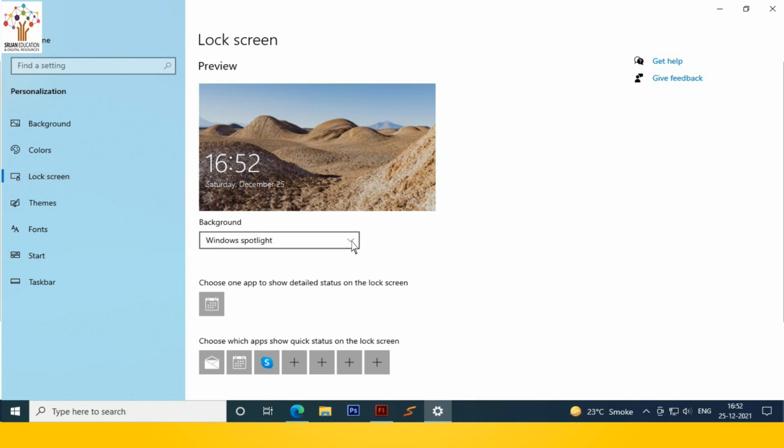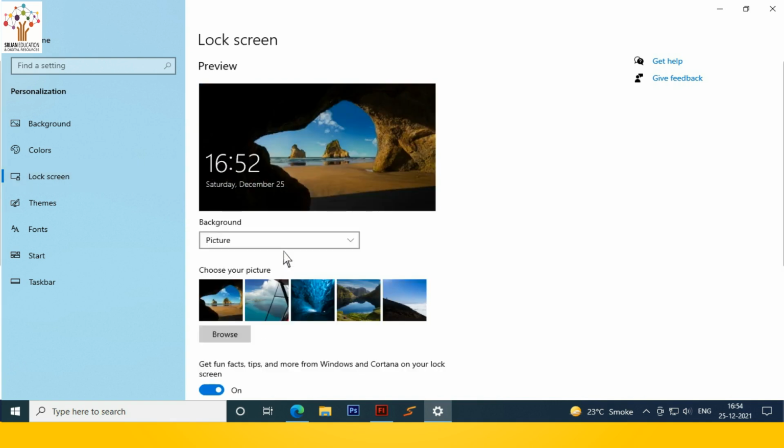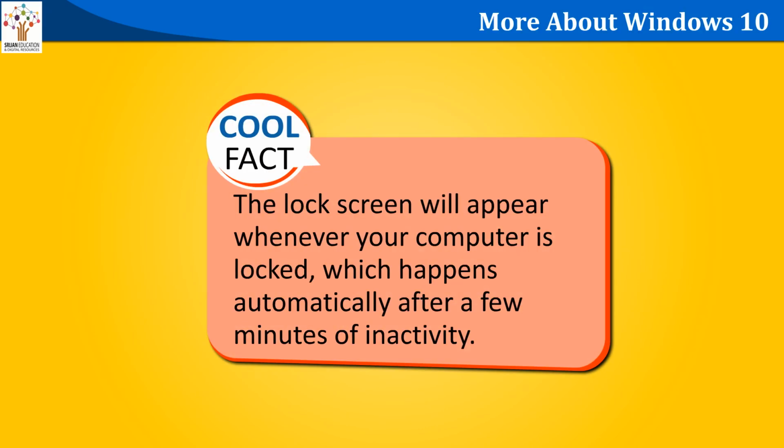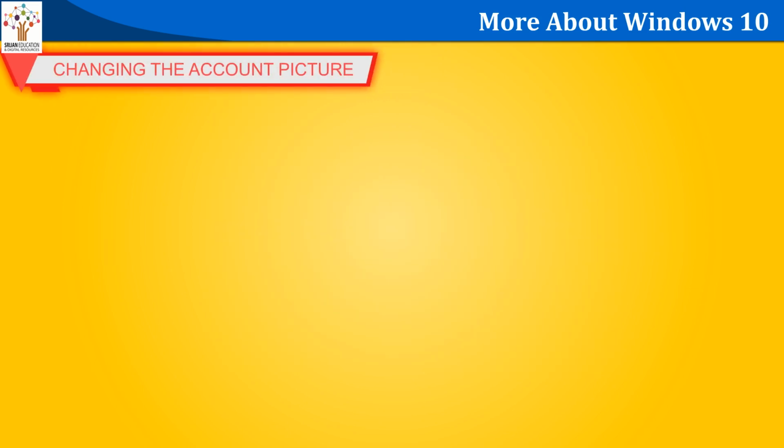Choose your picture from the background drop-down menu. You may also browse and select your own image as a lock screen. The preview window will show the final effect before you finally select your option. Cool fact: the lock screen will appear whenever your computer is locked, which happens automatically after a few minutes of inactivity.